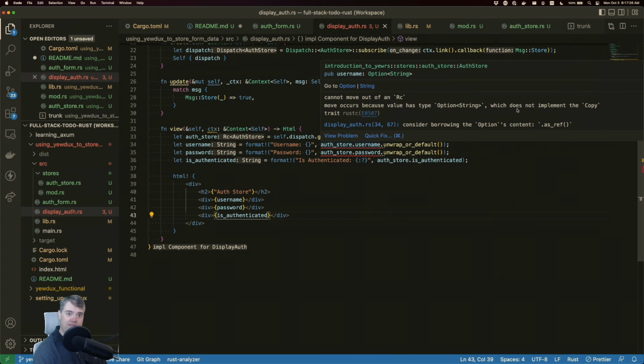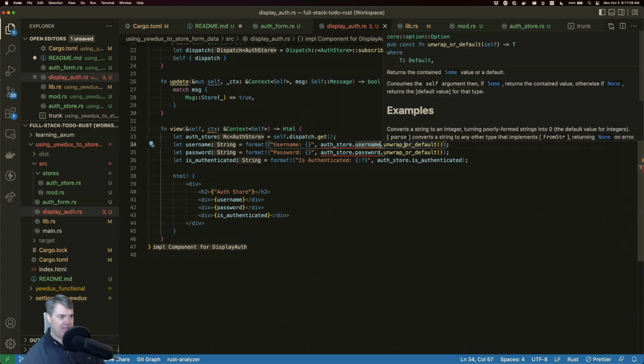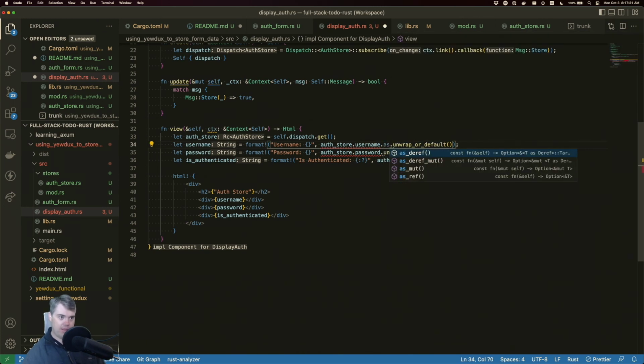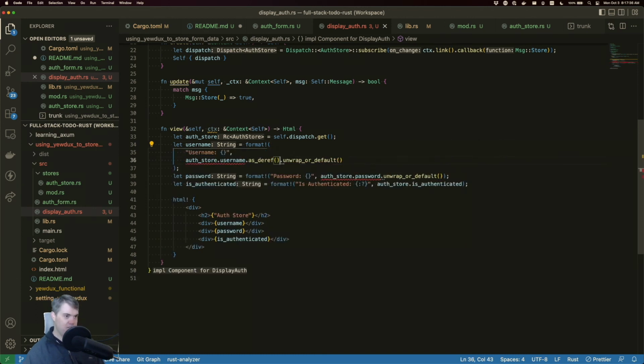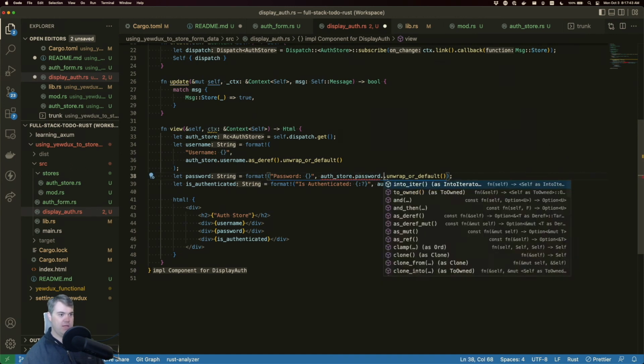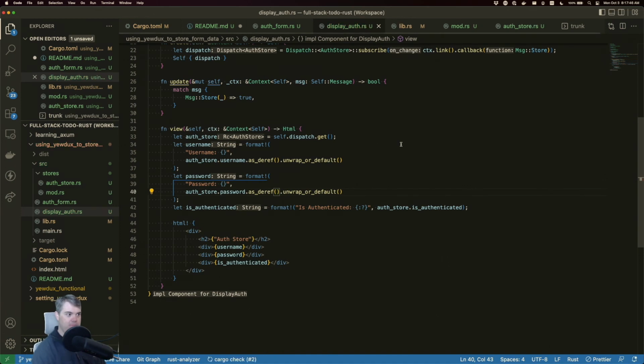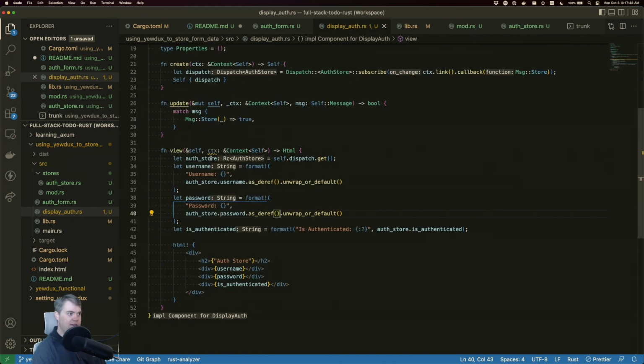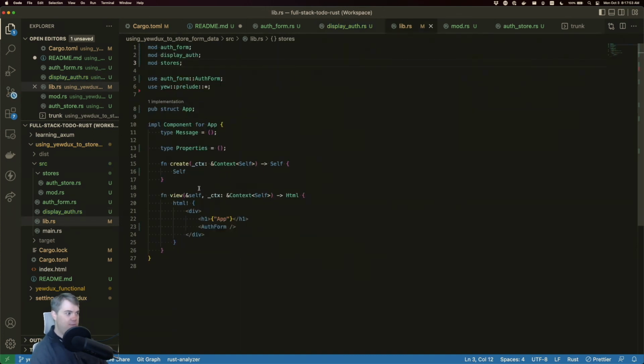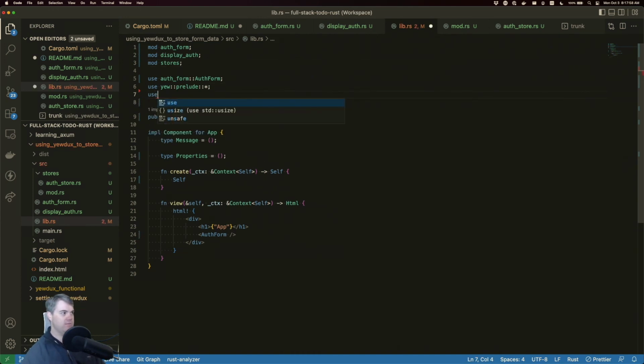Options itself doesn't have the copy. I think I can use the as ref, or I could do as dref too, I believe. That might work. Do I do it there? I think so, yes. Let's do the same thing here. As dref. Okay, and I don't need this context. All right, so we have our display auth. Let's head back over here and use that. Display auth, display auth.